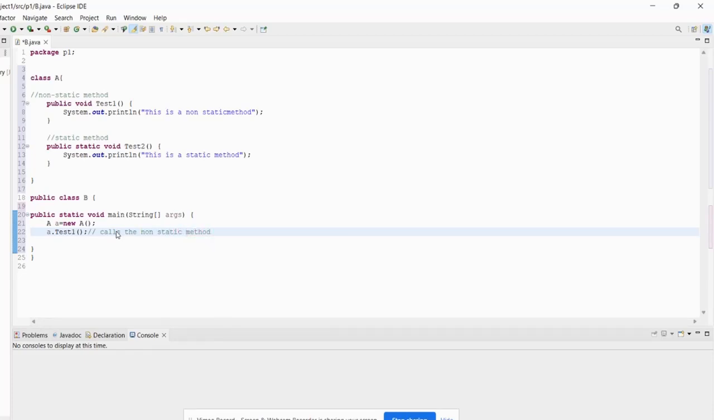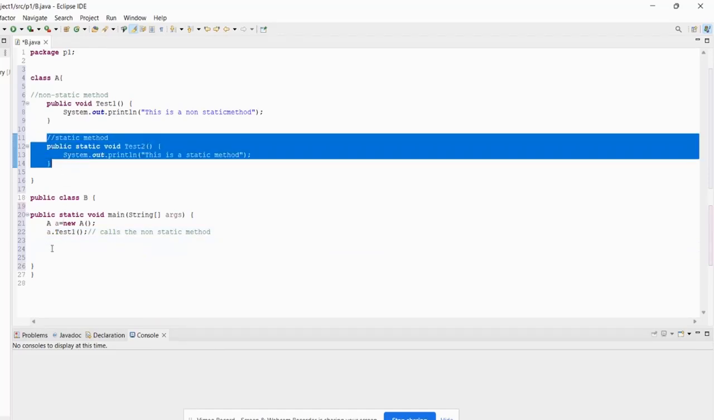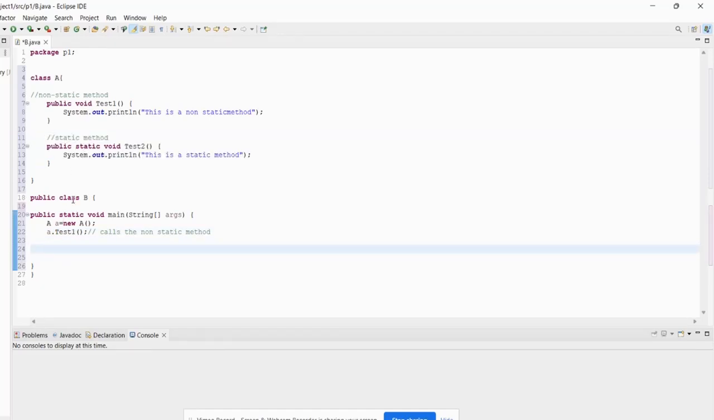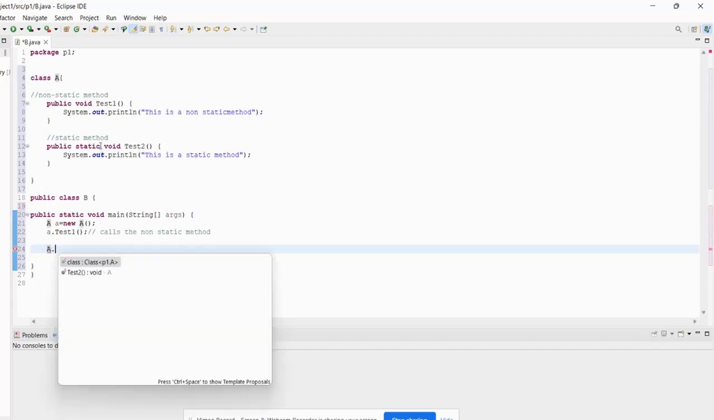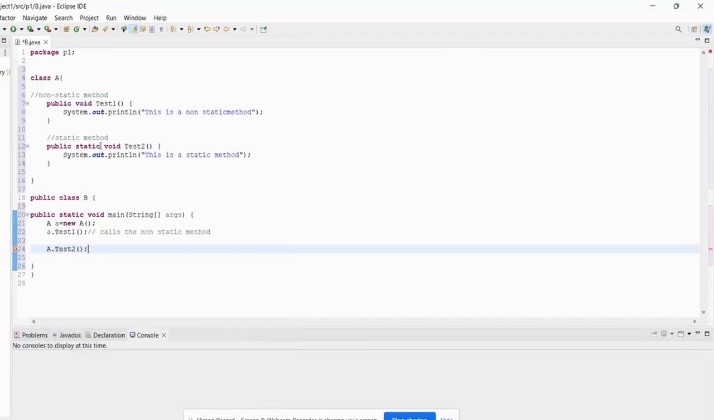Okay. Now, I would like to access the static method. In order for me to access the static method through another class, I can directly call it just by using the class name. So this, let me just comment it out. This calls the static method.